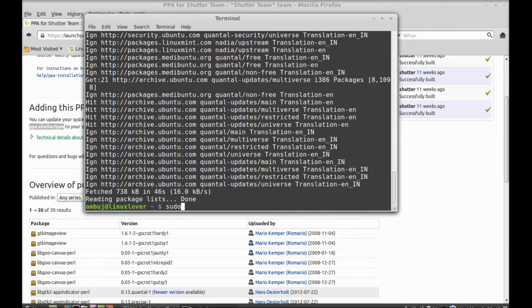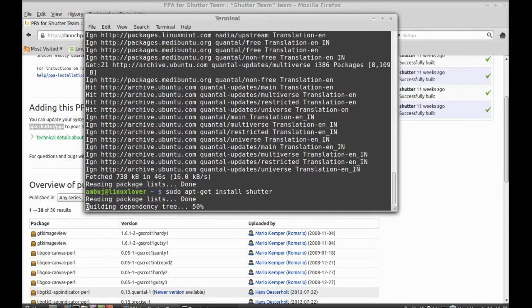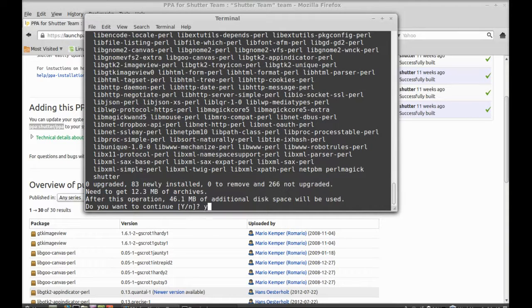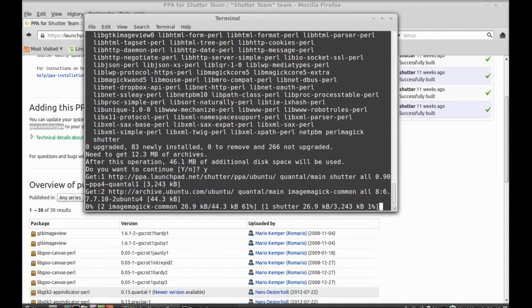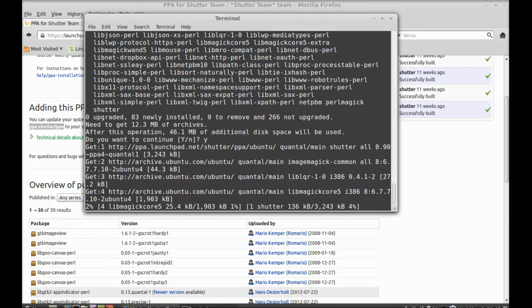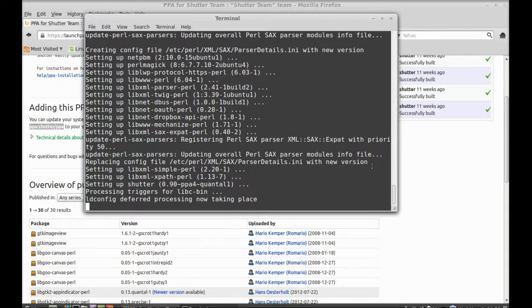So just type this command: sudo apt-get install and the package name here, it's shutter. Hit enter, press Y to continue. So it has started downloading Shutter. So the Shutter screenshot is now installed.